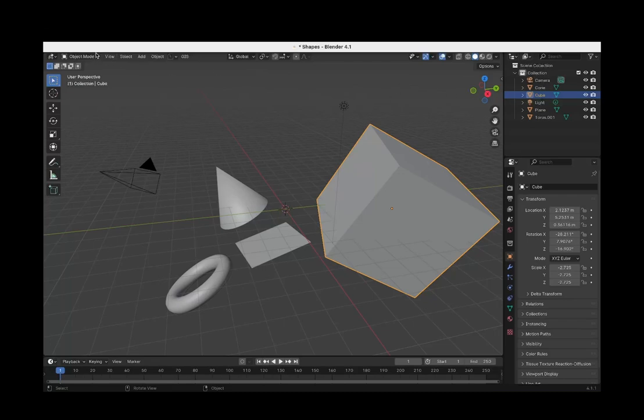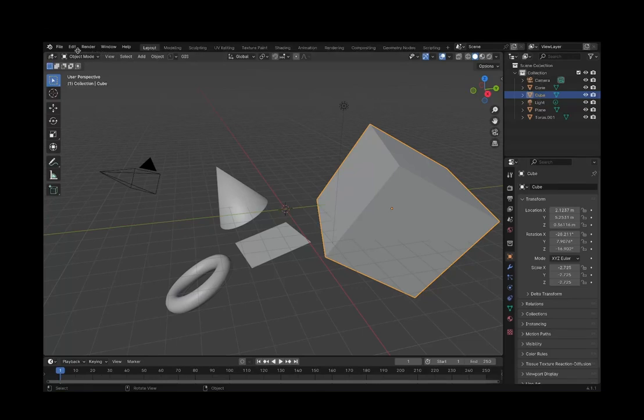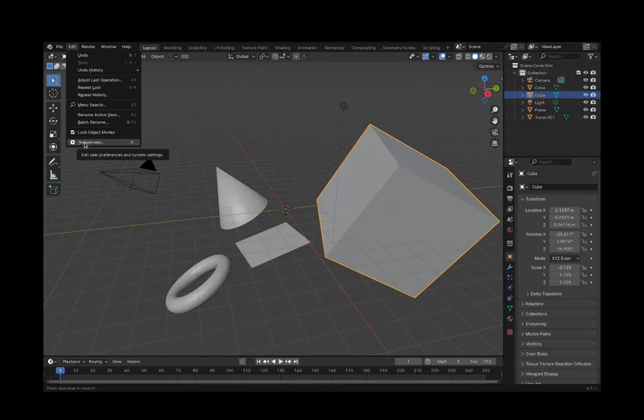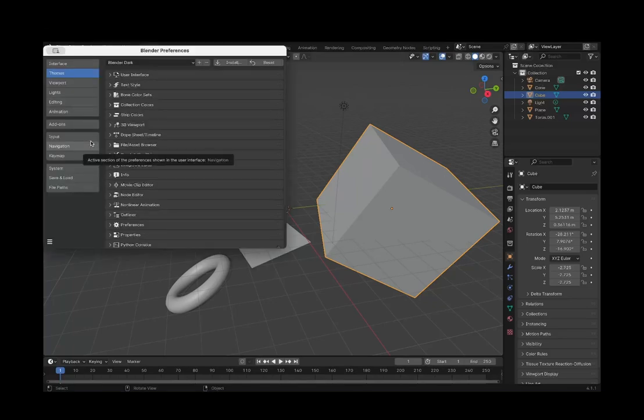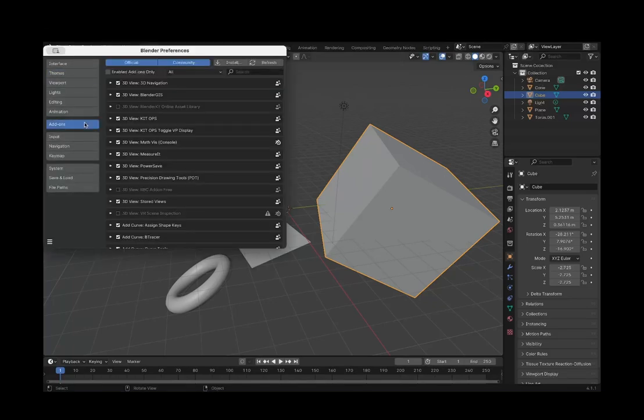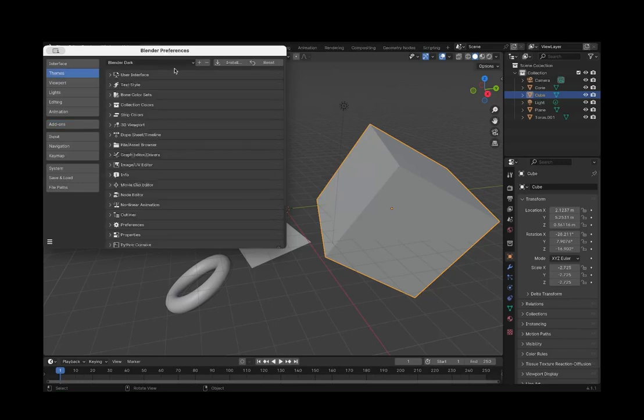Now, how can you change the color of Blender? Up here at the very top left, you'll see an option called Edit. Click on it and go down to the very bottom and you'll find Preferences with the gear. Now, you might be in Add-ons or some other section. So, come up here and click on Themes. It's second from the top.